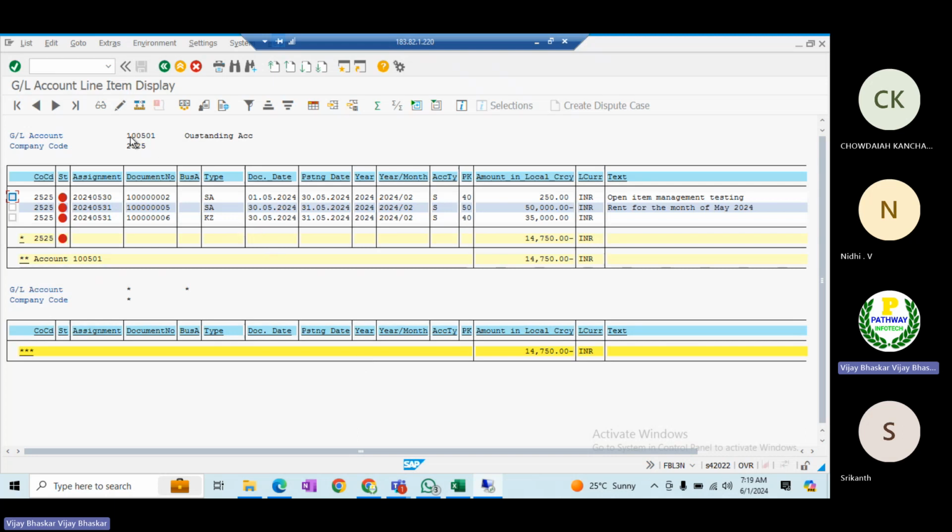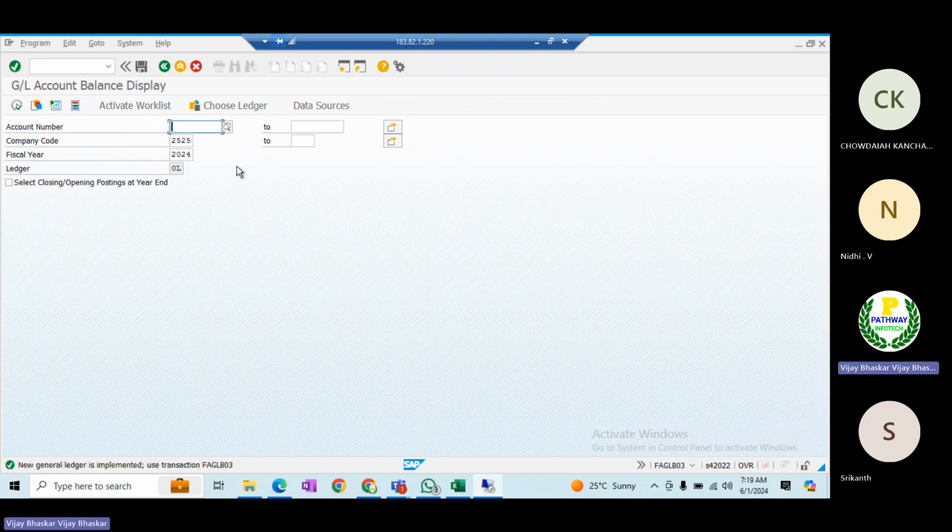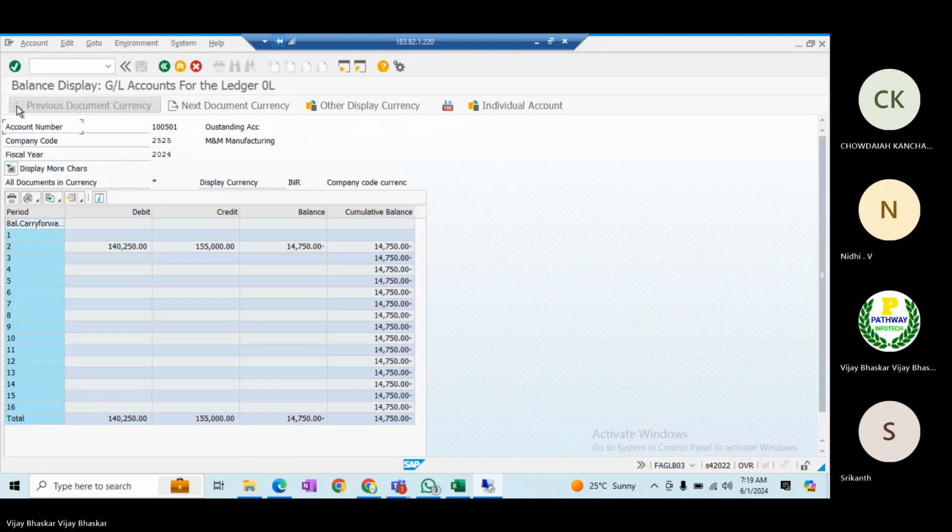Now here I want to display this account balance. This is a line item display. I can understand the GL display, but how can I display the GL account balances? Go to FS10N, that is the transaction code. Give the GL account number and execute it. You can see here the documents which are posted: this is my debit value, this is my credit value, and the difference is the balance which is showing here.